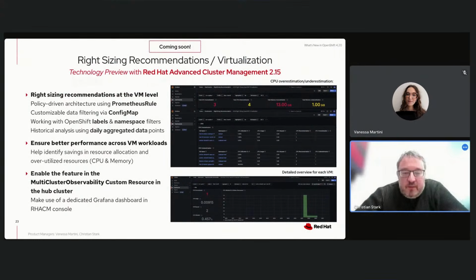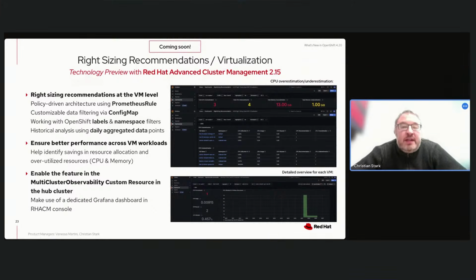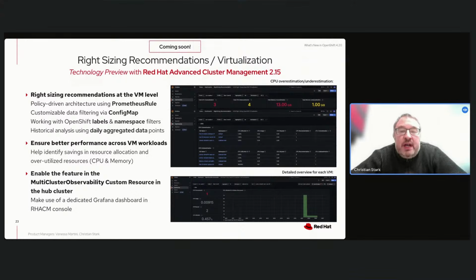Thanks, Vanessa. We are glad to inform you that the right-sizing feature for OpenShift virtualization will be available as technology preview in ACM 2.15. This new capability helps users identify over-provisioned or underutilized virtual machines, avoiding unnecessary costs and empowering users to make more efficient use of the infrastructure.